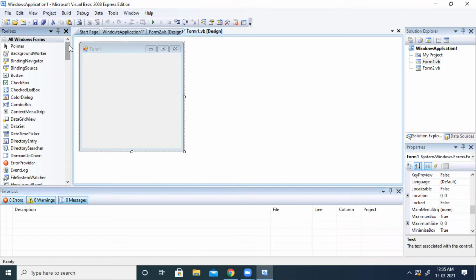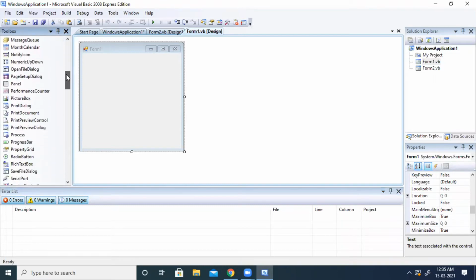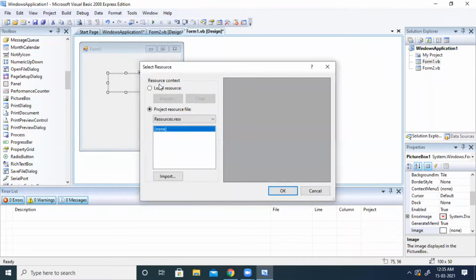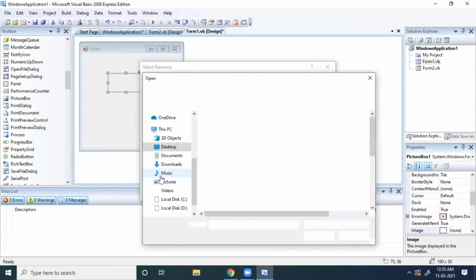So why is picture box used? Picture box is used to insert a picture in a form. So for that I am taking the picture box control. Now you click here, then from here you select choose image. For that you should have a picture. So I am clicking on import.